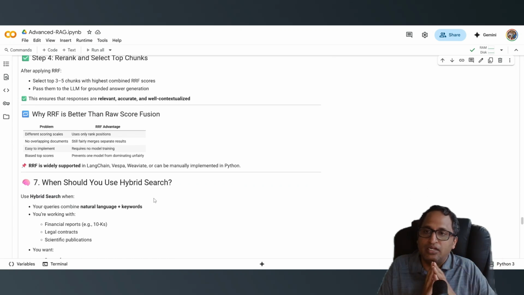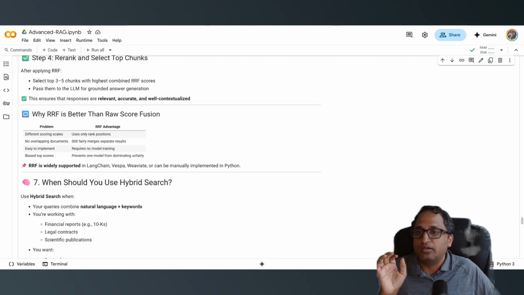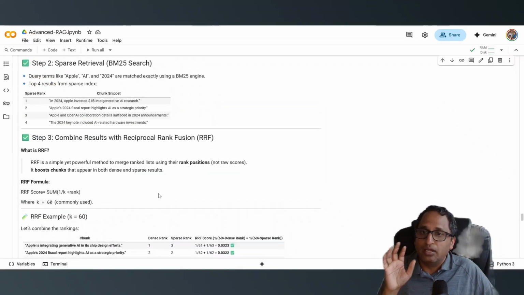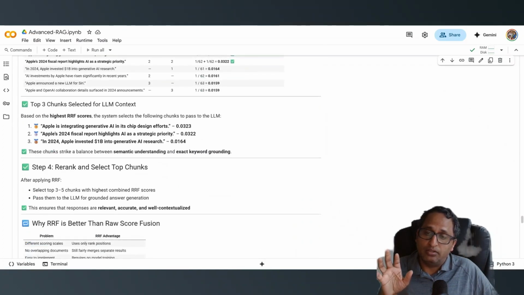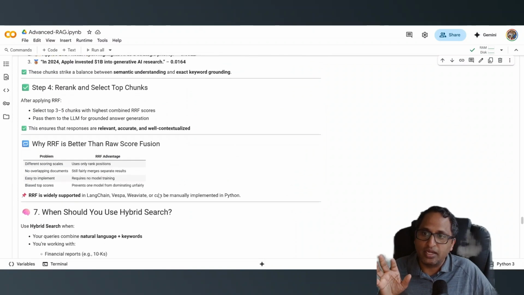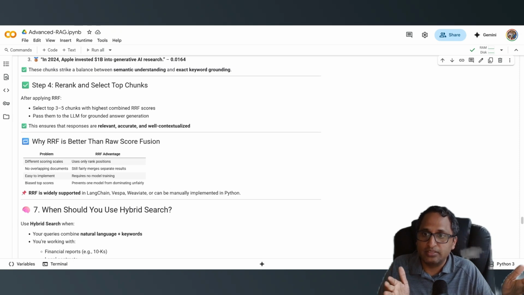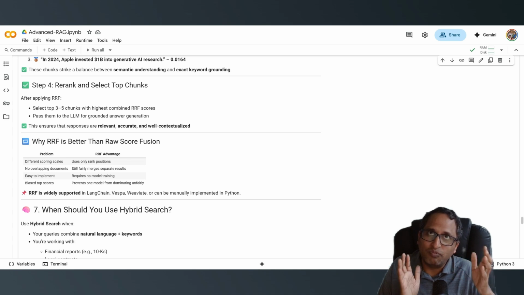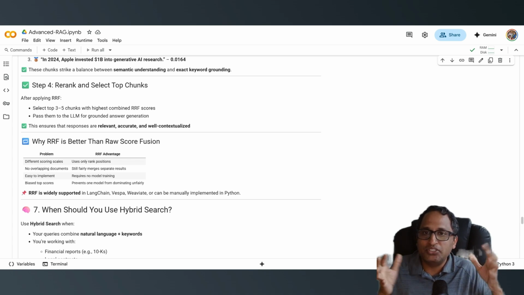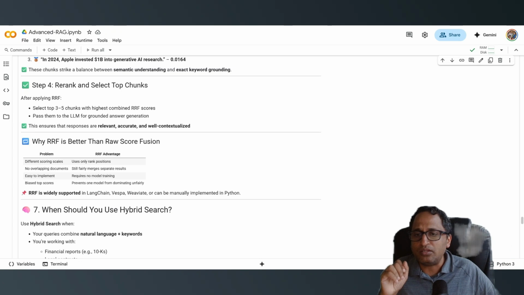Another advantage of using reciprocal rank fusion, or RRF, is that it uses only rank positions. It basically does the merging of different results and you don't require a separate model training. So that's the advantage of using this RRF scoring.